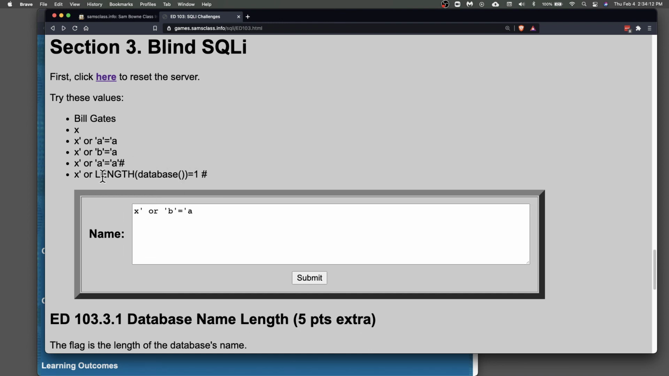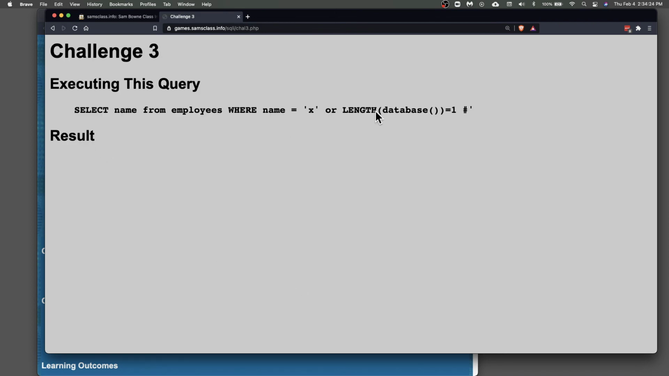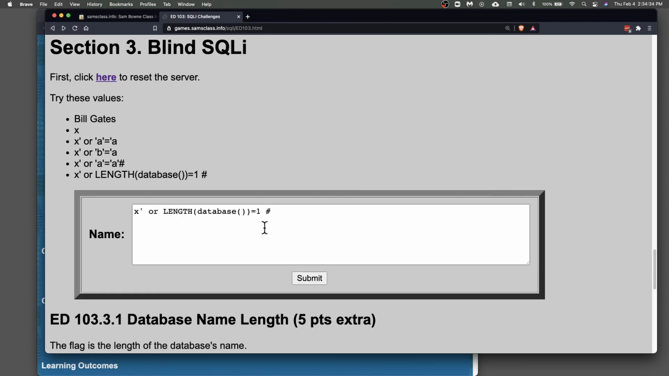So for example, if I want to know the length of the database name, I can craft this query. And when I inject this name, it's going to have no result, which means the length of the database name is not equal to 1. So I could now try 2, 3, 4, and 5 to find out how long the database name is, or I can be a little smarter and use greater than and less than. So is it greater than 6?